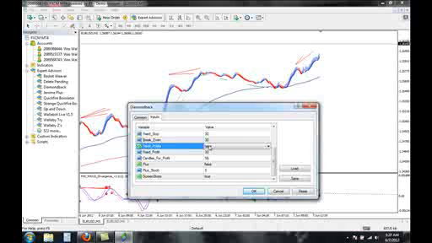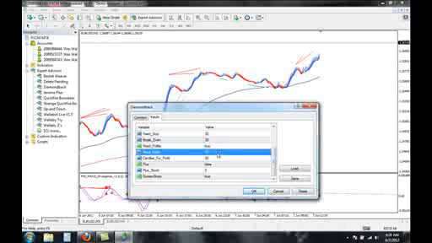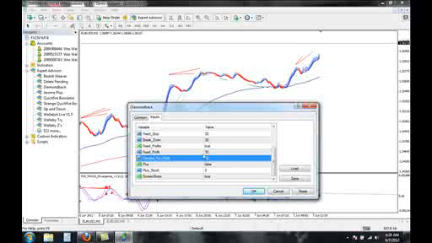If you do fixed profits, then it will not look for a recent profit target, and then you can set your fixed profit here.